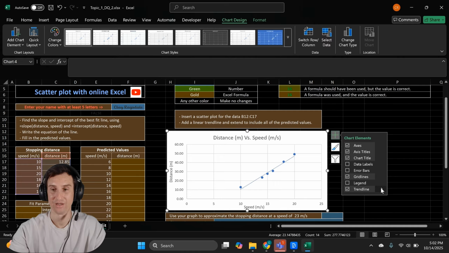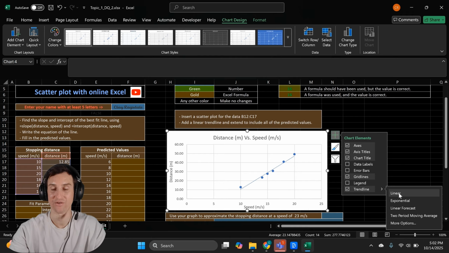The arrow, we do not need to change this, right? It is already preset to linear. There are other types of predictive models, which is what we are essentially building here, a predictive linear model. There's other types of models, but we don't use those. We want to go to more options.